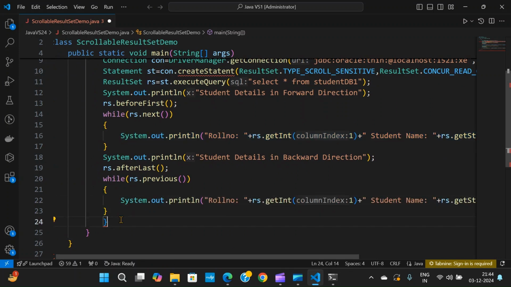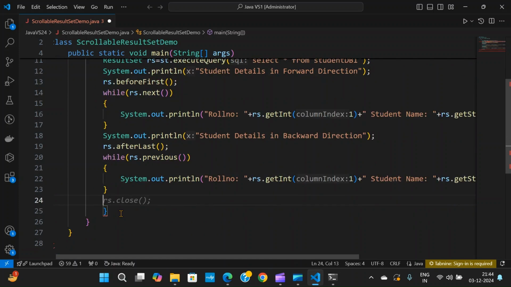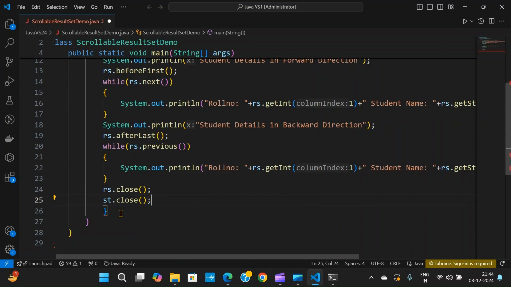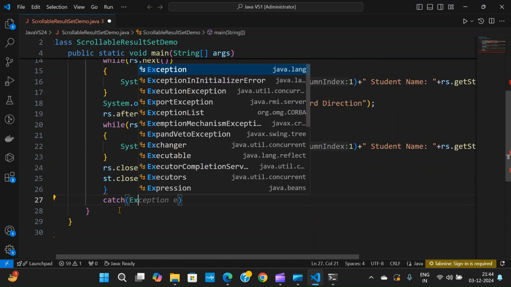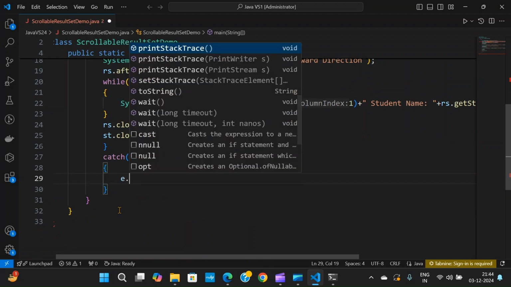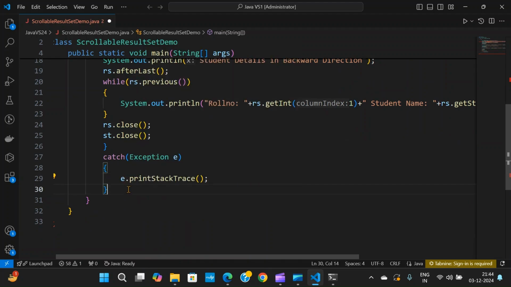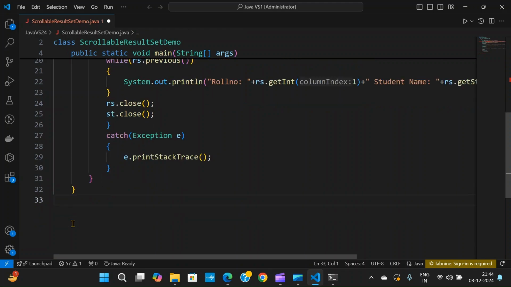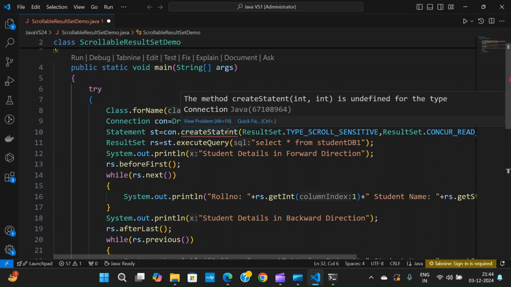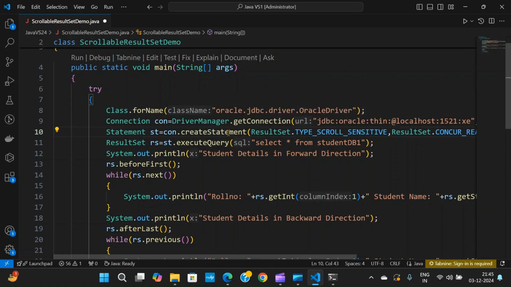Okay. Then after this you just close, rs.close, then st.close, then close the try block, then go for catch, then e.printStackTrace method, then the catch block is closed, the main method is closed, then the class is closed.